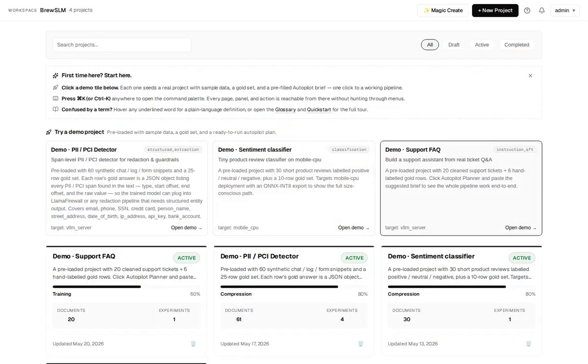Up top, 3 official demo tiles: Support FAQ, PII Detector, and Sentiment Classifier. Each is backed by a manifest, a source file, and a 200-row gold set. Clicking a tile gives you a complete project. Raw data imported, gold imported, and train, validation, and test splits already written.